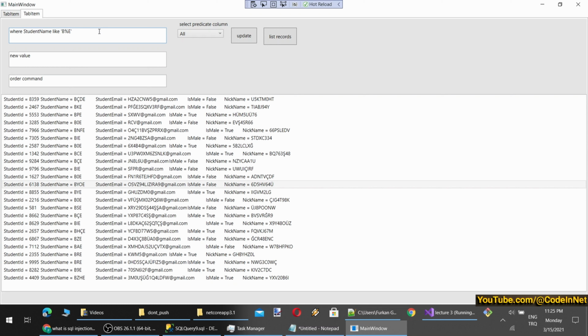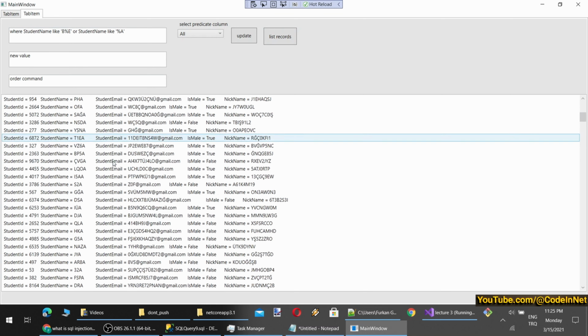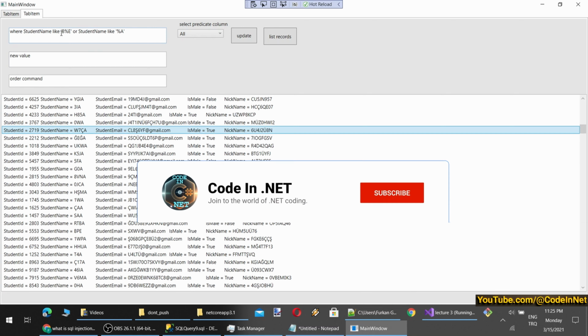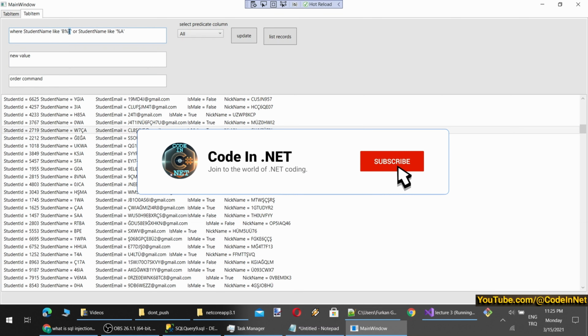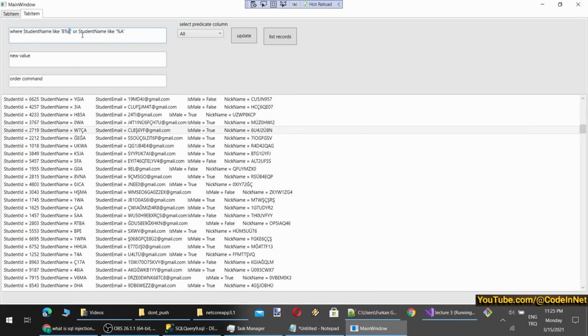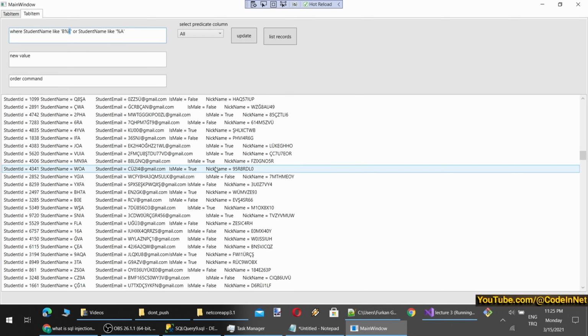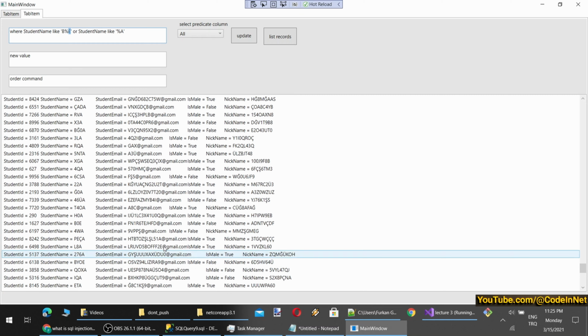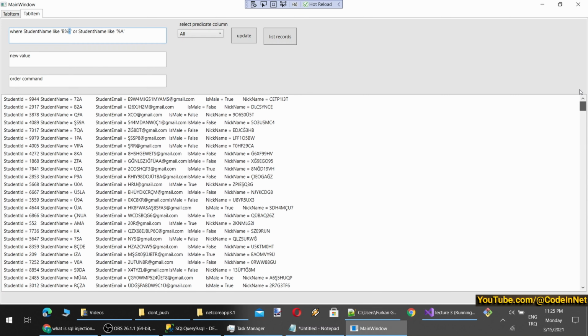You can also add OR student name like, this time I will tell it to end with A. Okay, now you see all records ending with A, or starting with B and ending with A. I am having a hard time pronouncing the letters one by one, but you are understanding the concept. So this is how you write an OR query or a LIKE query.